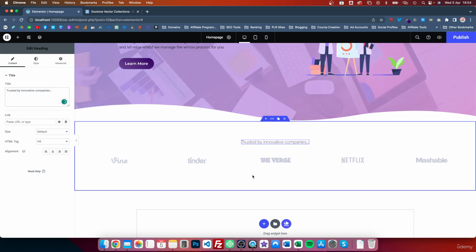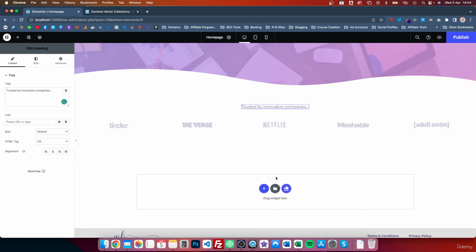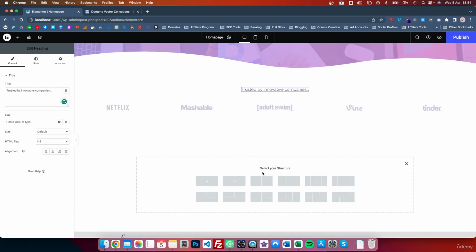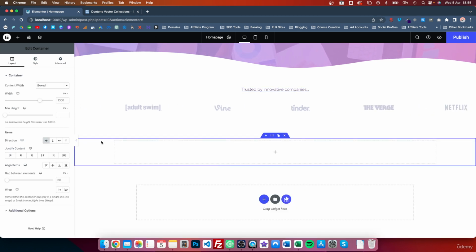I'm happy with that. And now what we can do, we can get on to now adding another section down here. So what we could do, we could add a sort of a services section. So let's actually go ahead and do that now. Let's add this service section. Let's add a horizontal structure.